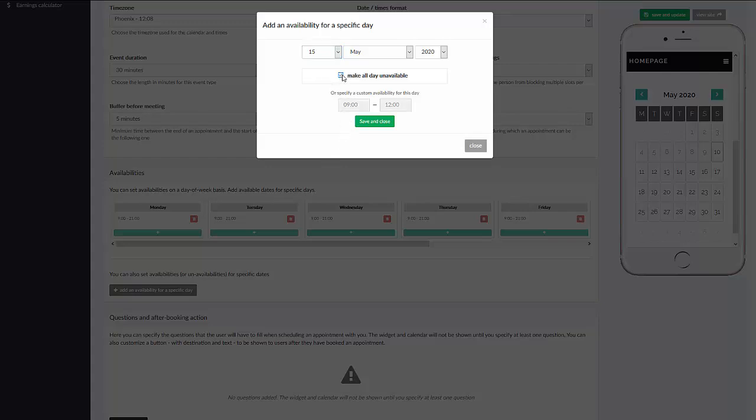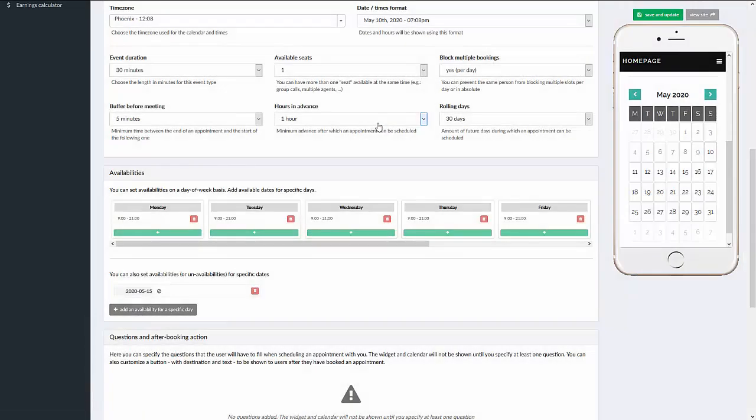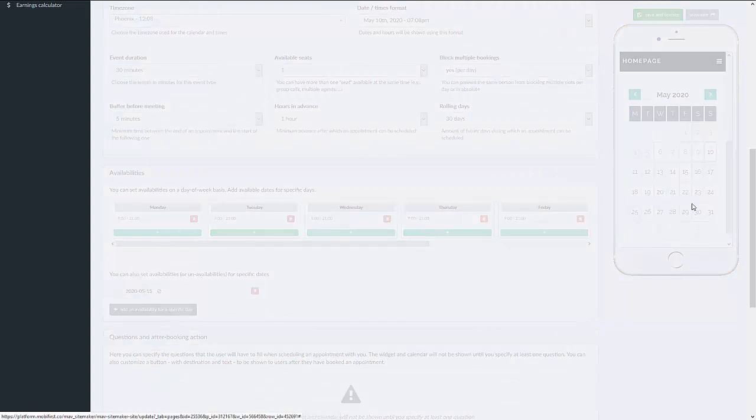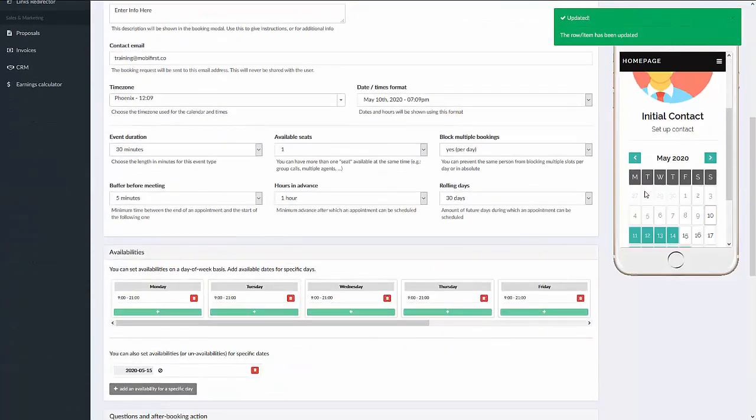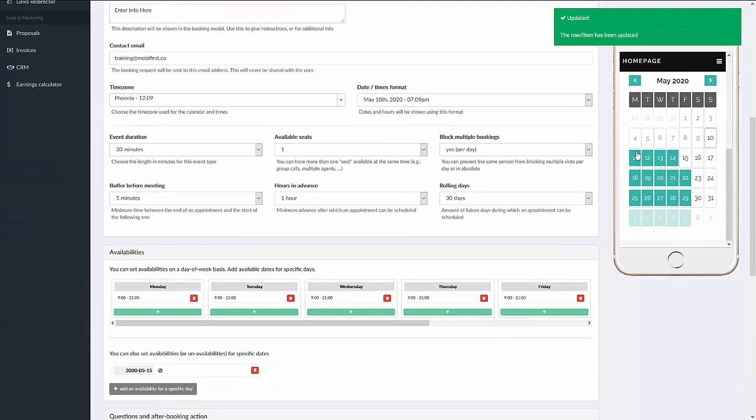We can make this whole day unavailable, or we can set a time range by which we are available or unavailable. And once we save that, it'll then allow all those dates availability except for that specific one. And you can see when we scroll down, now all Monday through Fridays are now available to book except for the 15th. And that's how you add availabilities.